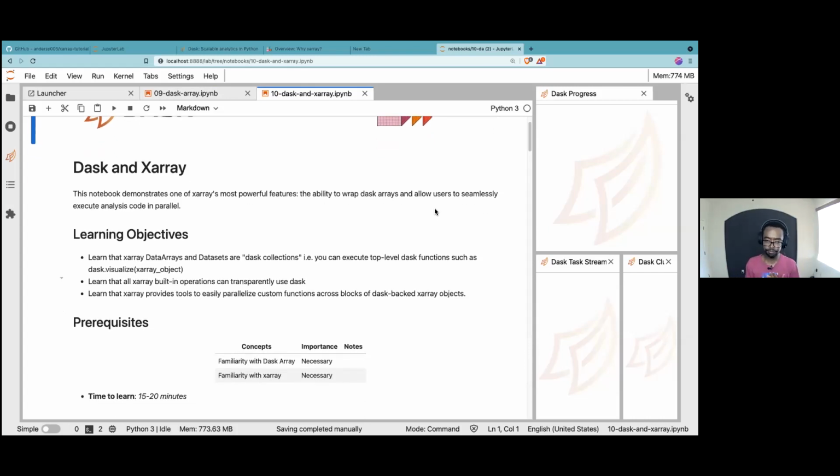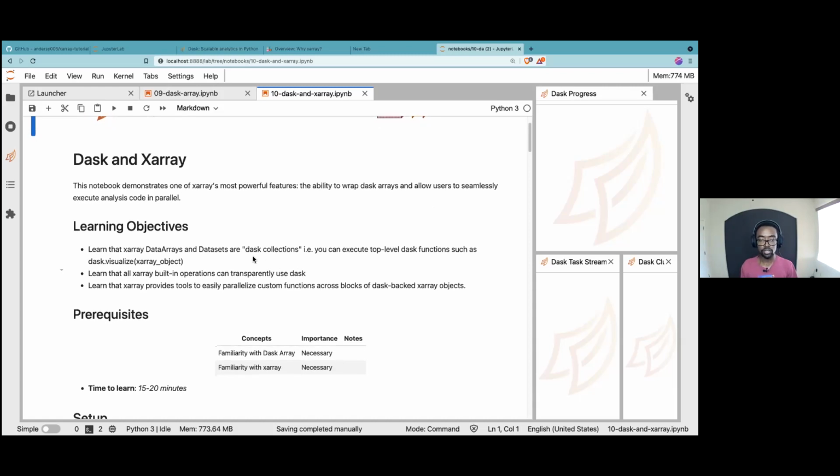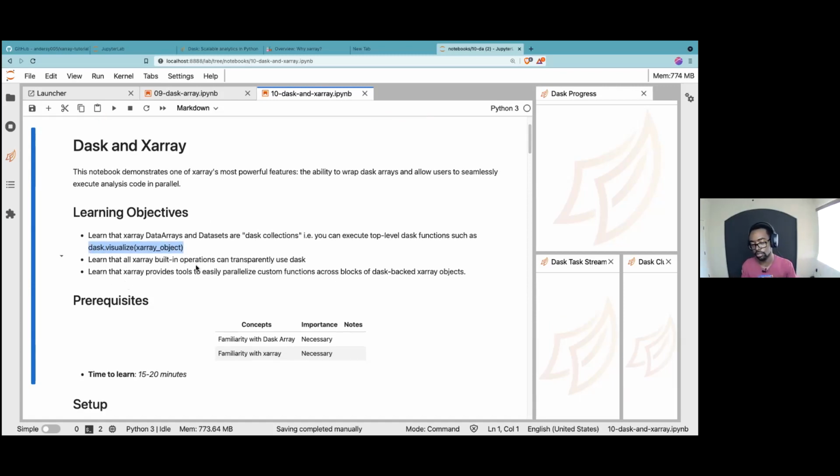We're going to revisit Xarray objects, so data arrays and datasets. One thing we're going to cover is that in some cases, Xarray objects behave like any other Dask collection. If you remember, the Dask collections are things like Dask DataFrames, Dask arrays, and Dask Bag. So the things you would do on a Dask array or a Dask Bag object, you should be able to do directly on an Xarray object. For instance, you can visualize the task graph, or ask it to tell you some information about the underlying Dask data structures.